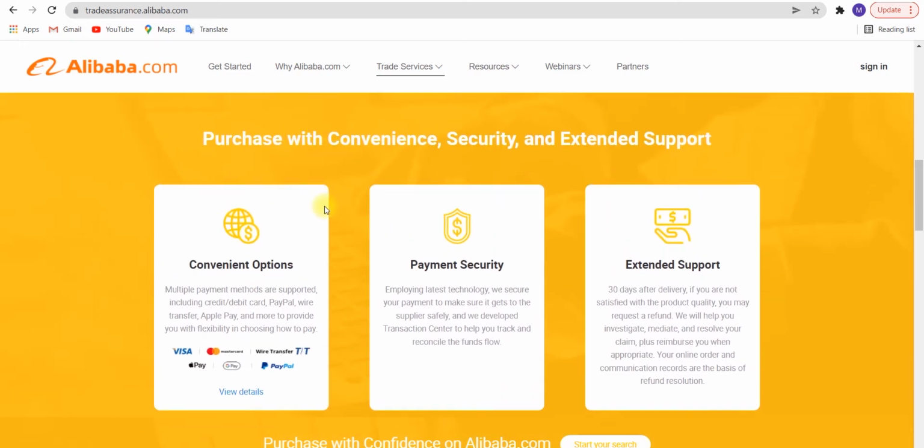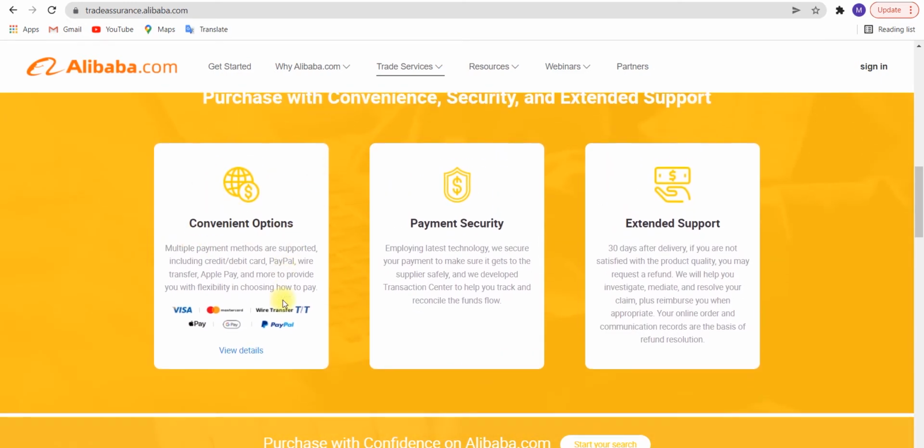Alright, so here: purchase with convenient security and extended support. Convenient option: multiple payment methods, like you can pay through Alibaba and send the payment to Alibaba escrow from Visa, MasterCard, wire transfer, PayPal, Google Pay and Apple Pay. Multiple payment methods are supported to provide you flexibility in choosing how to pay through trade assurance. And payment security: employing the latest technology, we secure your payments to make sure they get to the supplier safely, and we developed a transaction center to help you track and reconcile the funds flow.